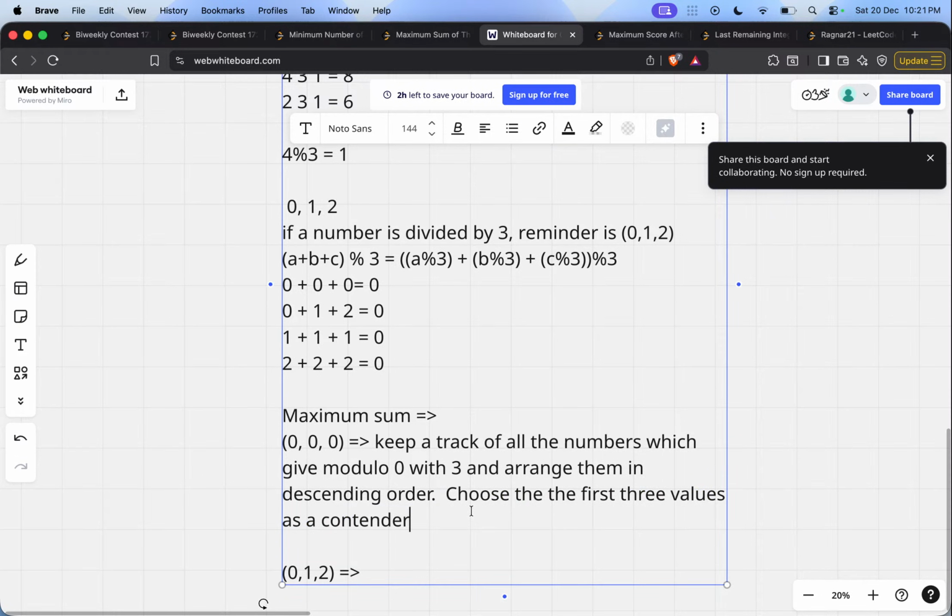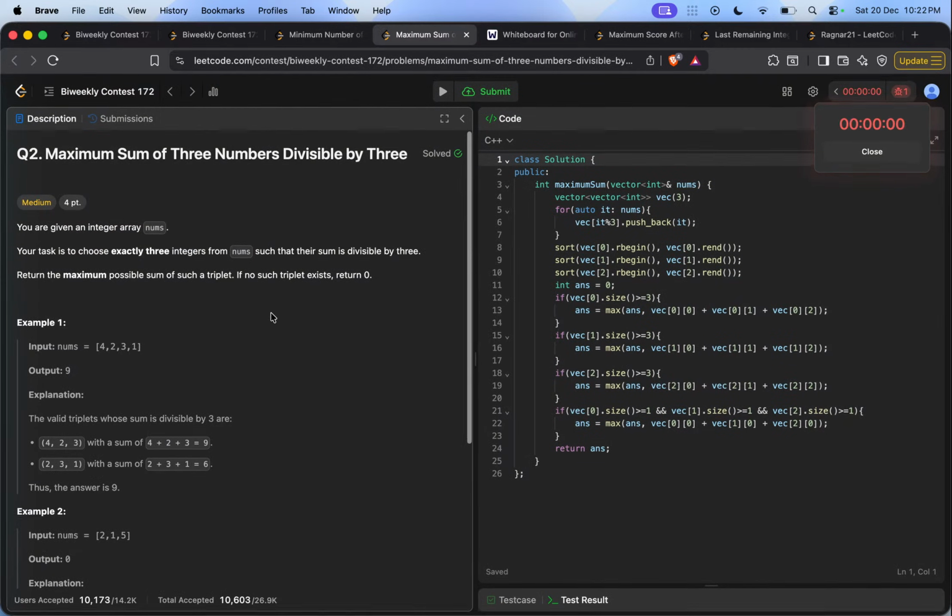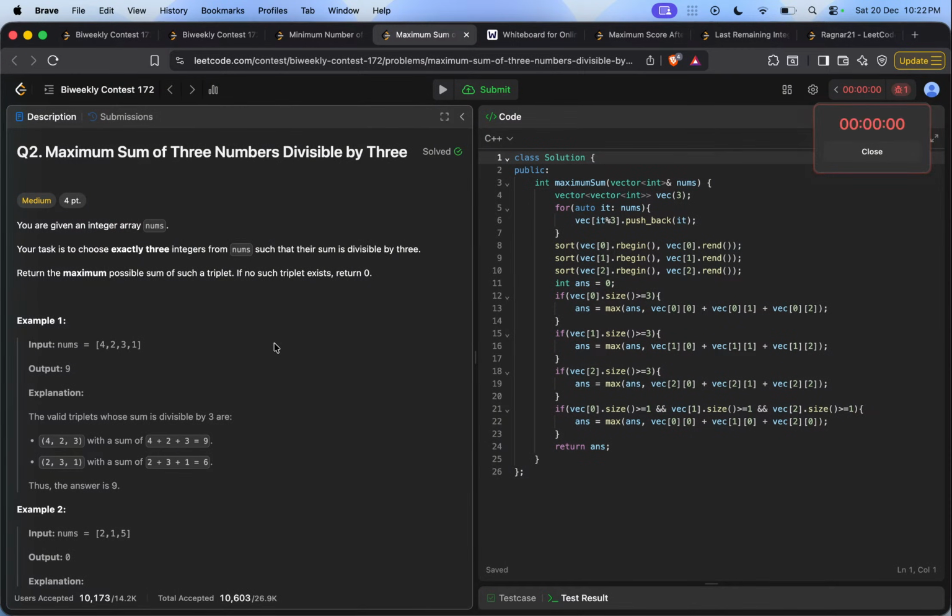Similarly for 1, 1, 1. Keep a track of all the numbers that give modulo 1 with 3 and choose the largest three values. Similarly for 2. And among all these contenders, the value that gives us the maximum sum, that will be our answer. Okay. And that is what we will return.